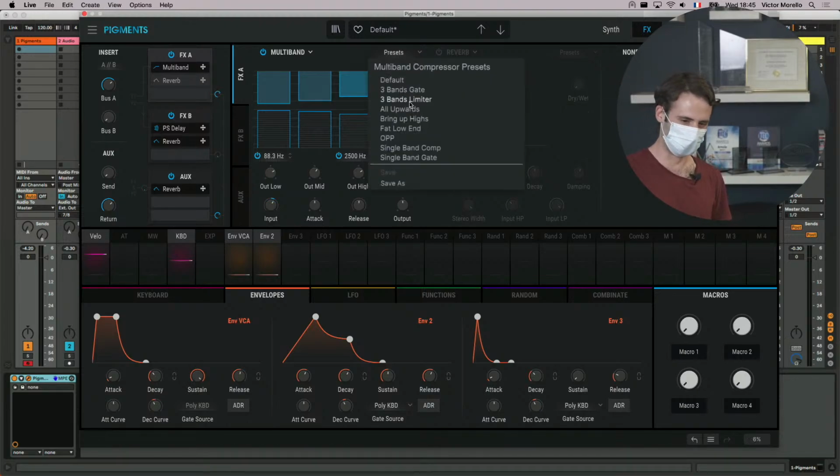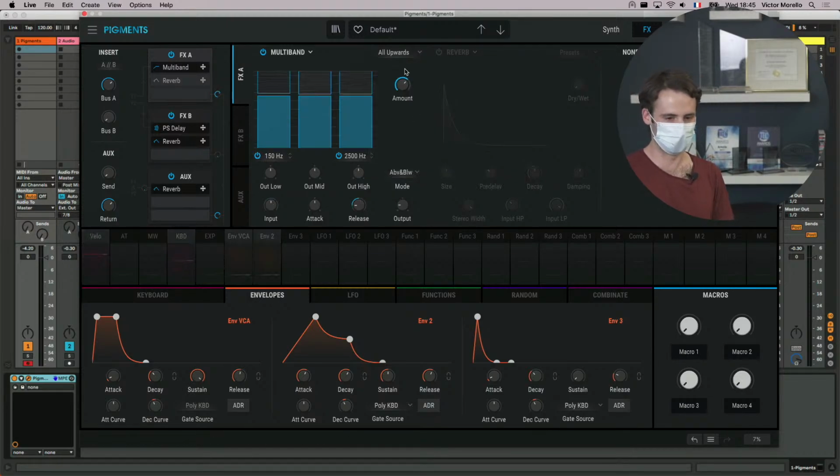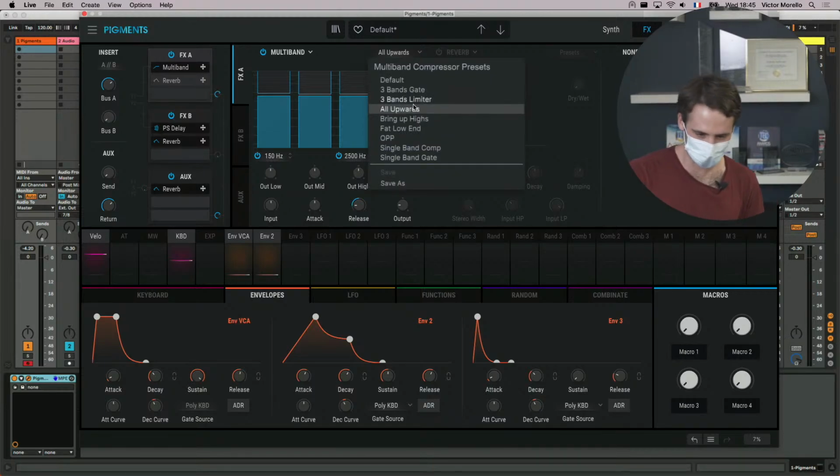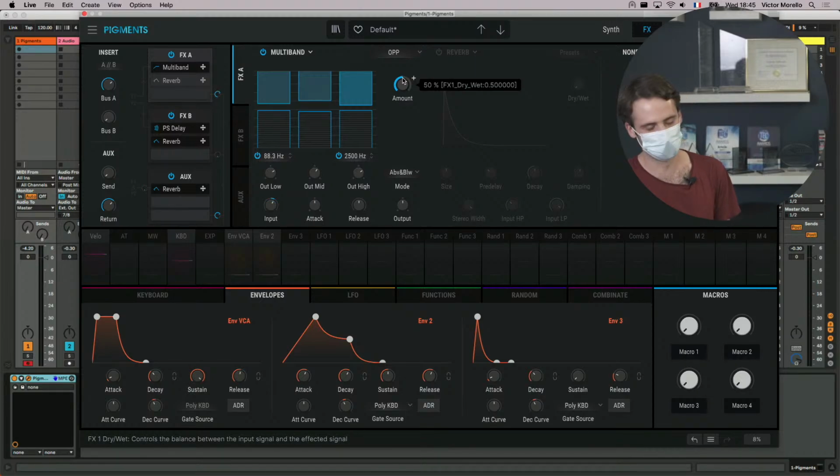We added a few presets that can help you get started, because it can be intimidating at first glance, and I'm sure you will have lots of fun just pushing the presets to the maximum.